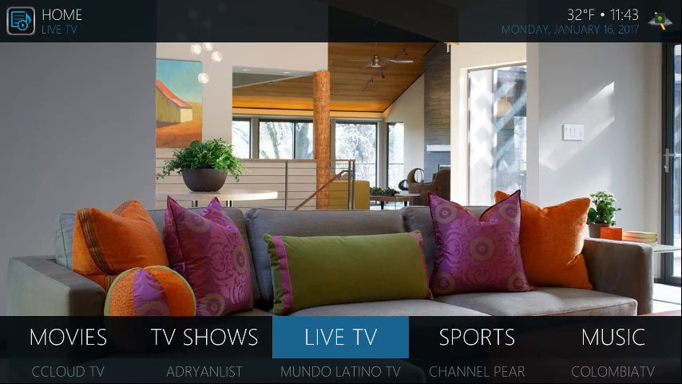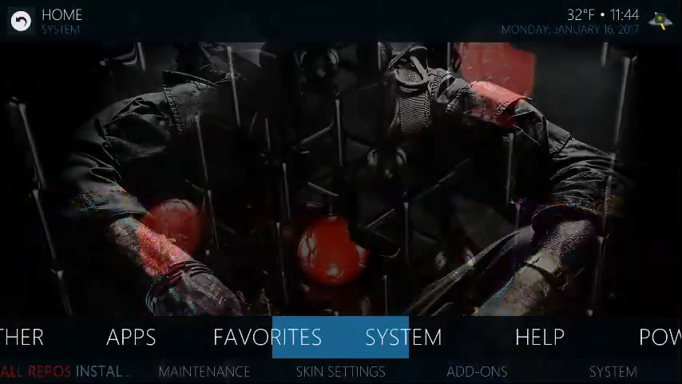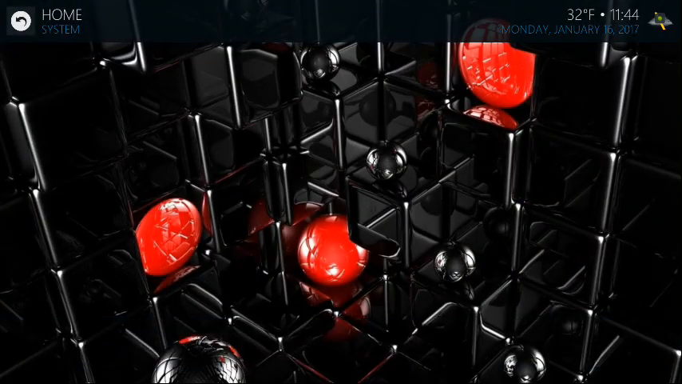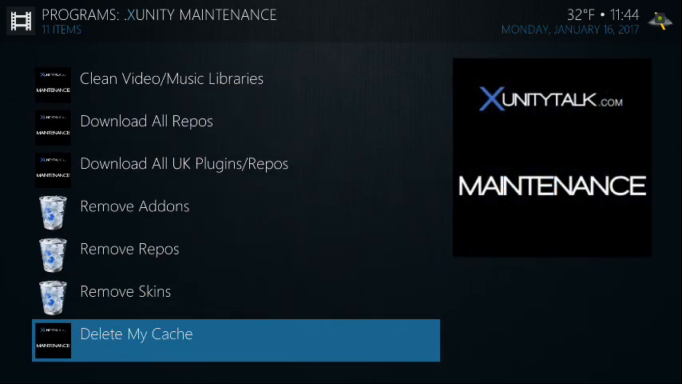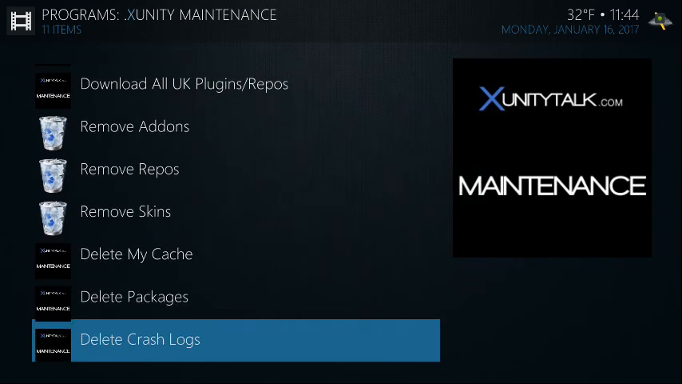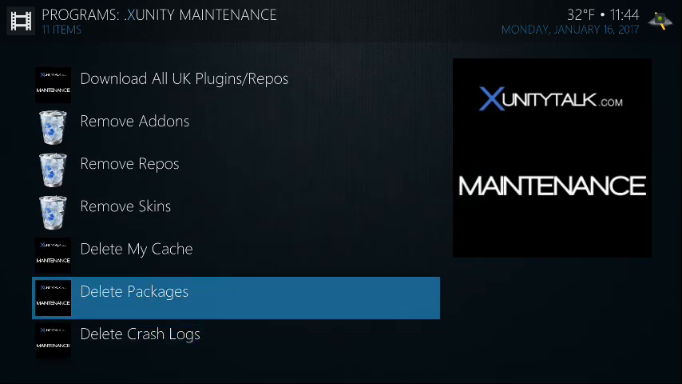Very quick maintenance for your device. This is what you want to do. You want to go to system, you want to go to maintenance, you want to go to delete my cache, say yes. You want to go to delete packages.